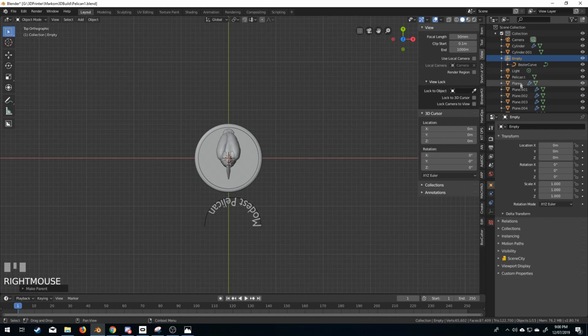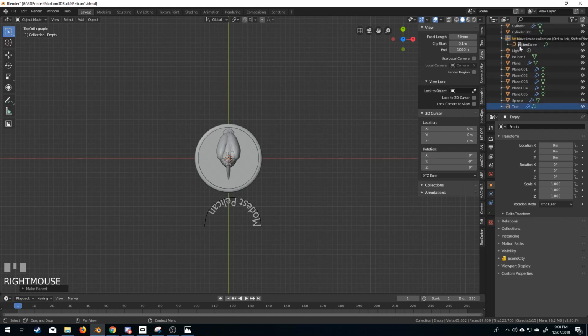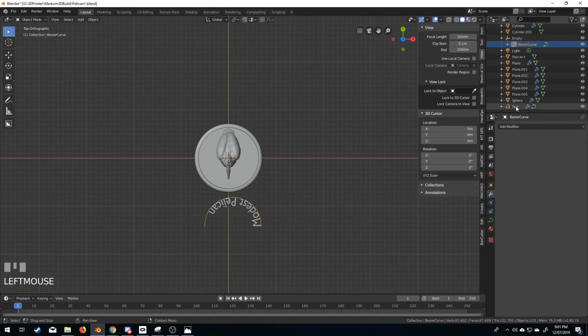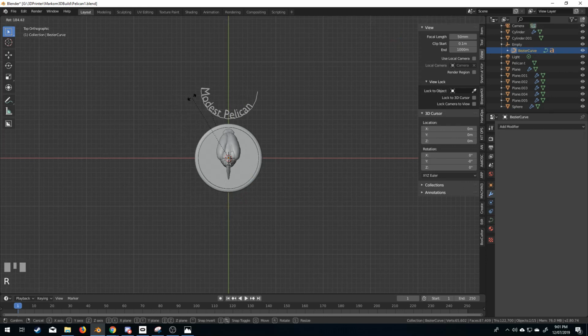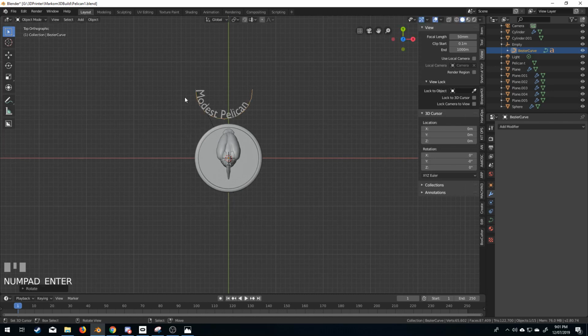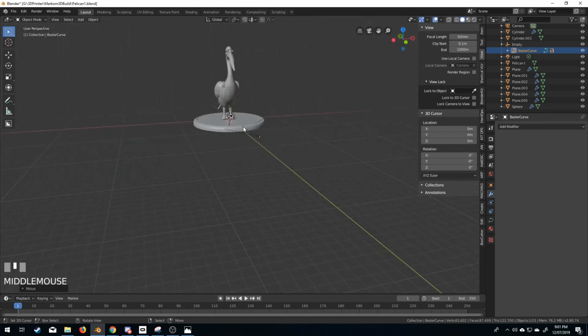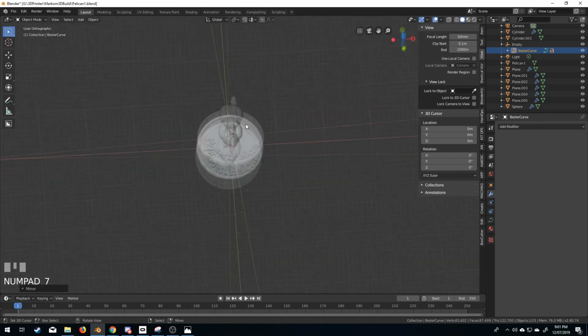Let's maybe put in our text under the Bezier curve. Can't do it that way. Bezier text and then Bezier curve, Control P, object. Now what's going to happen if I rotate that? Beautiful. Far out. 180. And we'll put that into position. GZ.